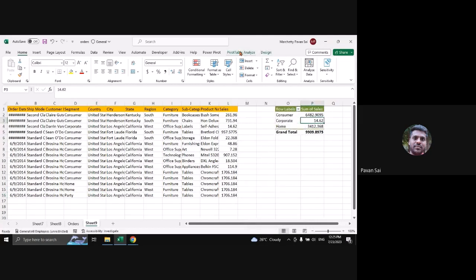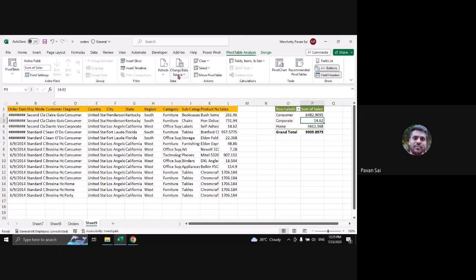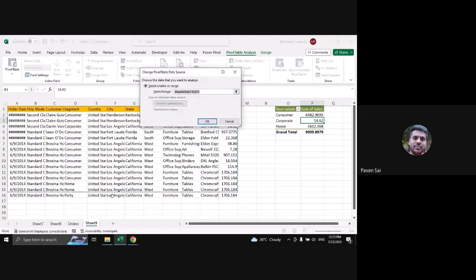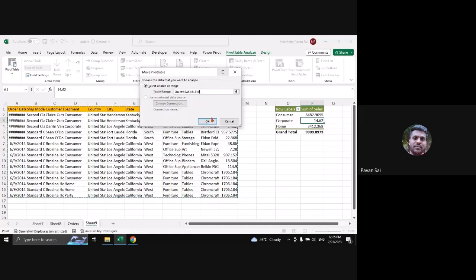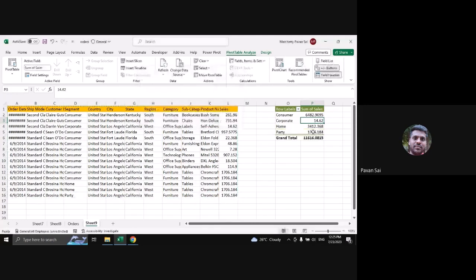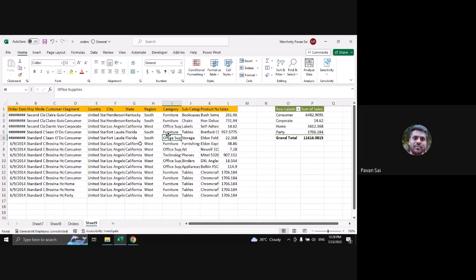What you have to do is click on PivotTable Analyze, go to change data source, click on change data source. You see this, my new row is left out. Now you have to select the whole data again, including that new row, hit enter, click OK, and then the data would be appearing, right? This problem could be solved by converting this range to a table. Did I answer your question?